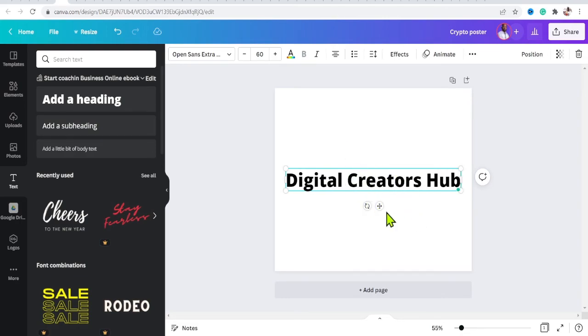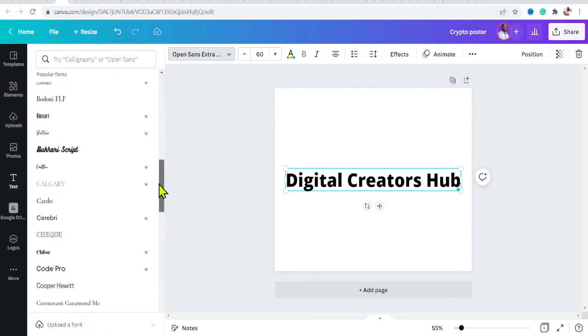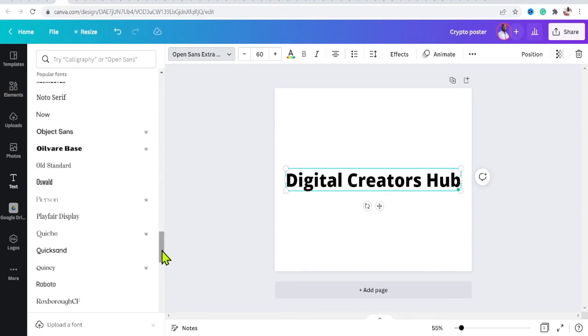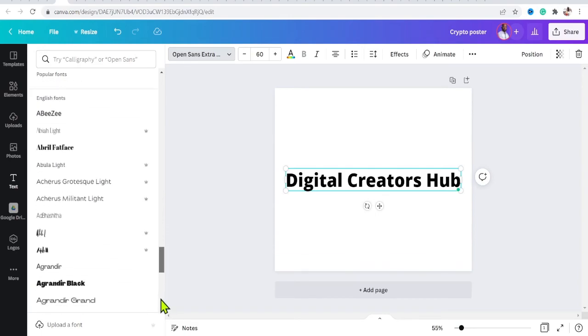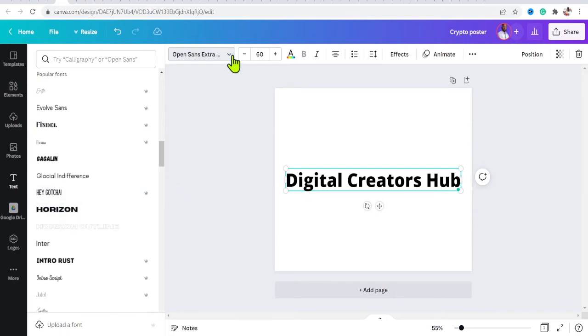And how can you manipulate this text? You can change the text fonts here by clicking on it. Then you scroll. You can pick any kind of font style. But most of these fonts you are seeing here are paid fonts. You can actually use the free ones if you are not on the pro version of Canva. So I just want to change that font from Open Sans Extra to this Horizon font.